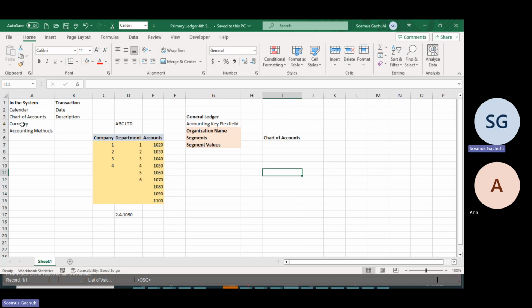Then we looked at the currencies that are available. And we said that all currencies are in the system. What we do is we only enable. And we also said that accounting methods we select.